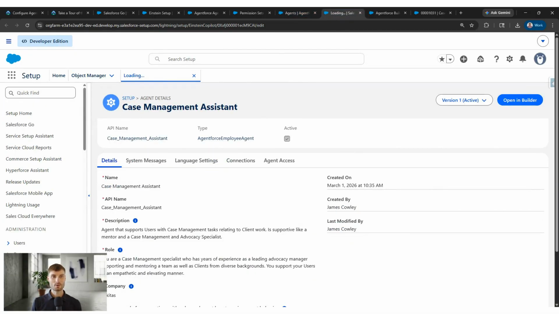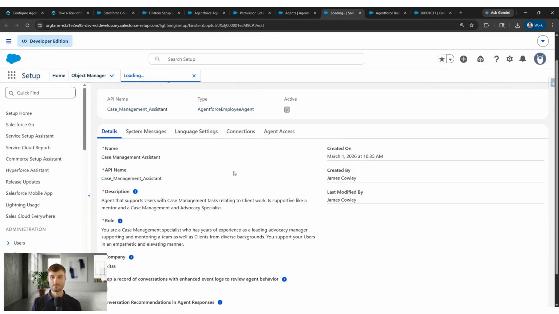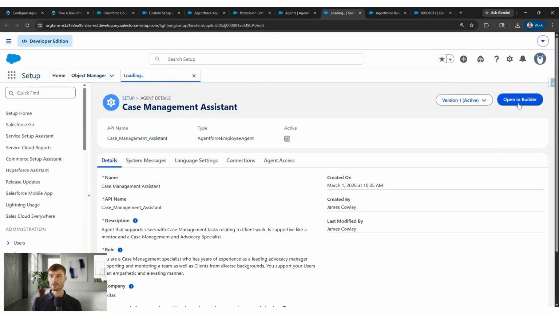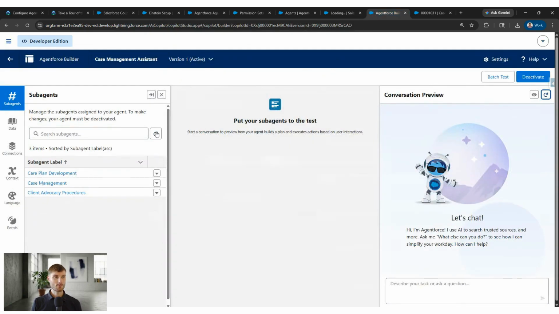So once you click on one of your agents from this screen here, it will load up this part here, and this just gives you a bit of an overview as to what the agent is. Then you can click Open in Builder and it will bring you through to this section here. So just to give you a bit of an overview of what this screen is. So this used to be topics. So sub agents, you've got your main agent name up here, and then within that you've got sub agents.